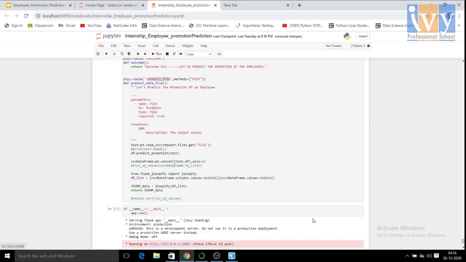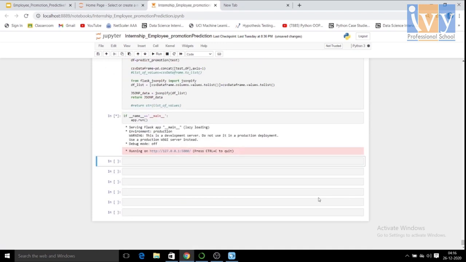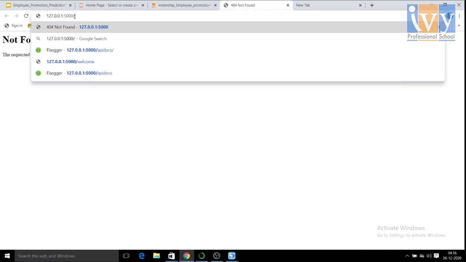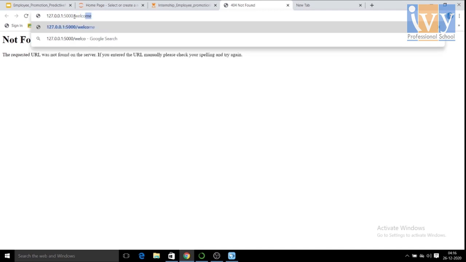Okay, so we have got the IP address and the port running on the local server. Let's click it. Okay, it is showing no URL found, because the server is up, but we need to give the proper endpoint that we have created in Flask, right? So one is welcome that I've created. Okay, so yes, the endpoint is working fine. It printed the statement that I have given in that particular endpoint function.